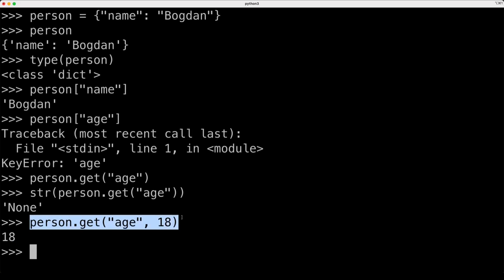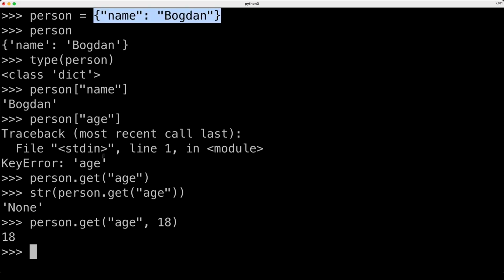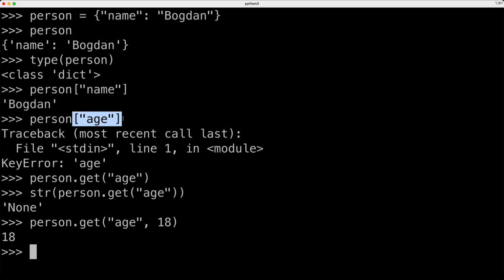That's why if you are not sure whether a specific key is present in the dictionary or not, I recommend using the get method instead of square brackets notation. In such a case with square brackets, you'll get a KeyError in case the specific key is absent in the dictionary.